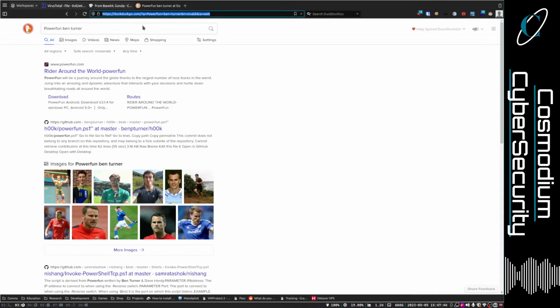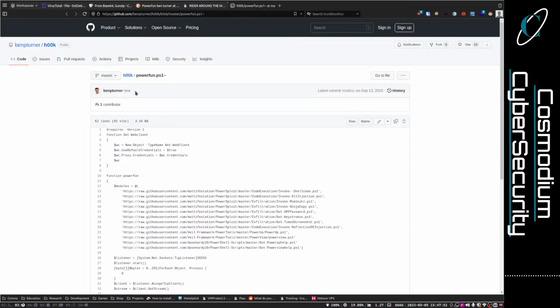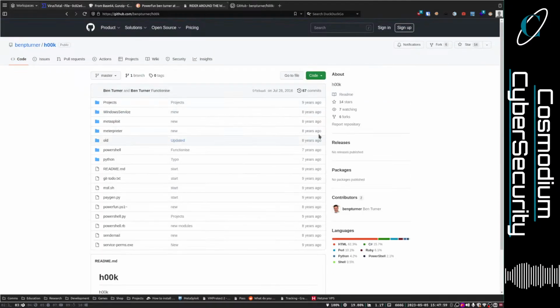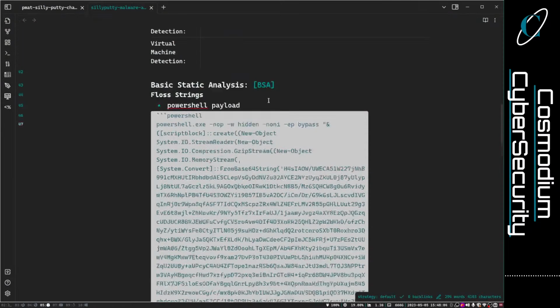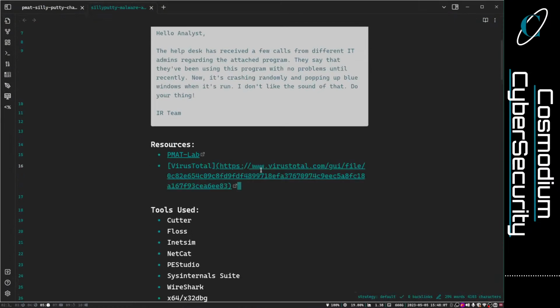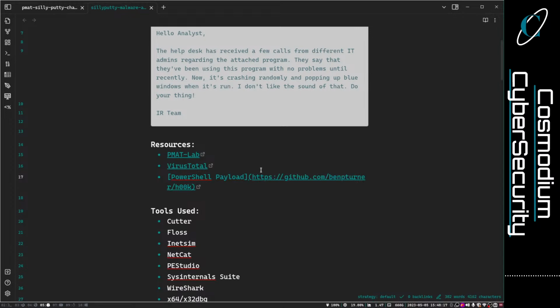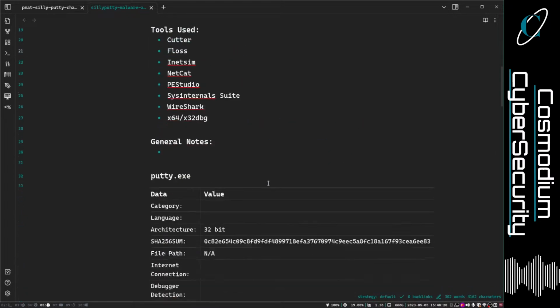Cool. What was I looking at? Yeah, Power Fun. Ben P. Turner. There you go. There it is. Interesting. So it's part of this hook. Nice, nice. So we'll save this to our notes because that's the PowerShell payload. Cool. All right, let's keep going.